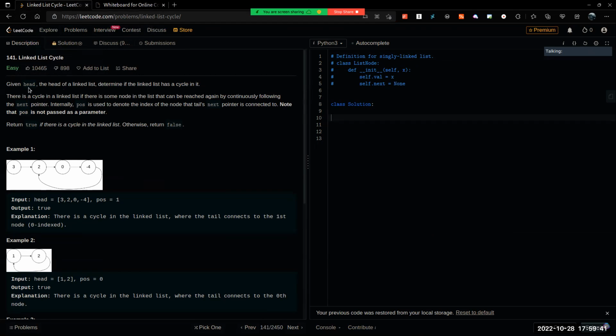Okay, so given the head of a linked list, determine if the linked list has a cycle in it. There's a cycle in a linked list if there's some node in the list that can be reached again by continuously following the next pointer. Internally, pos is used to denote the index of the node that tail's next pointer is connected to. Note that pos is not passed as a parameter. Return true if there's a cycle in the linked list, otherwise return false.